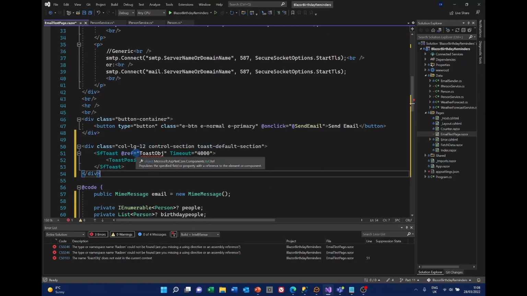We've got a reference which we need to declare. Timeout is 4,000, so that's milliseconds, so that shows that the toast is going to be displayed for 4,000 milliseconds or 4 seconds, and we're positioning it in the top right. Now we may as well add the CSS styling for this. We could do this in a number of ways, but I'm just going to add it in the code here.